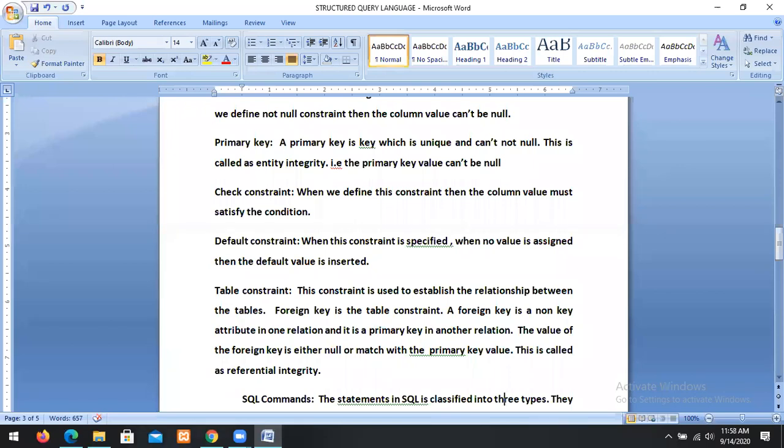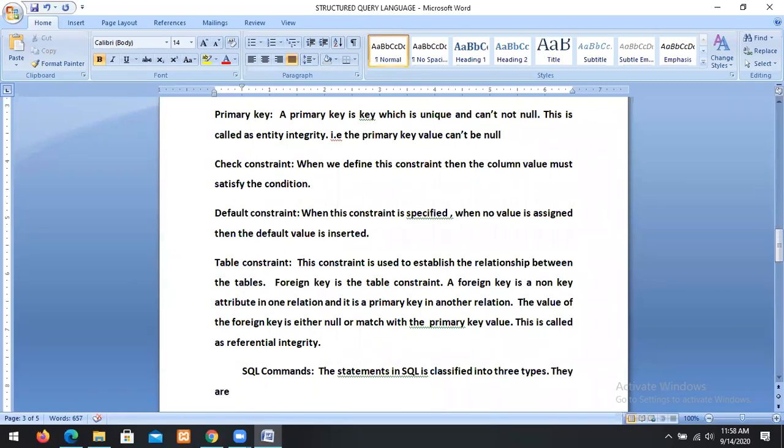So what is a foreign key? A foreign key is a non-key attribute in one relation and it is a primary key in another relation. The value of the foreign key may be either null or matched to the primary key. This is called referential integrity. There are two integrity constraints: one is called entity integrity, another is called referential integrity.